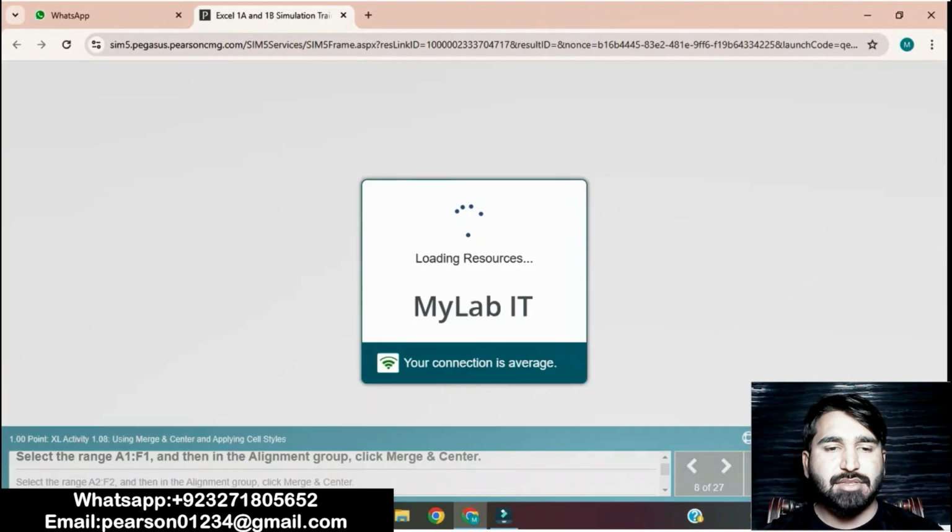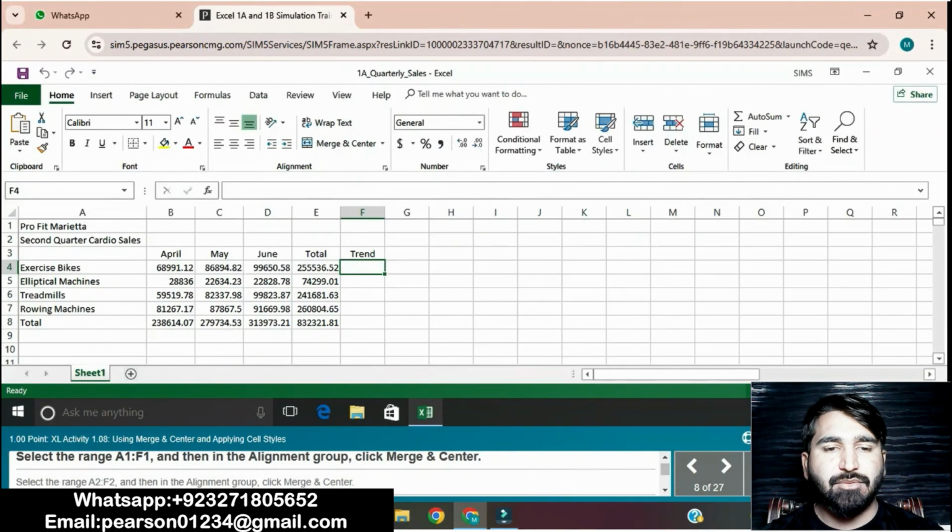Now moving on to the next question. Next question: select the range A1 to F1 and then in the Alignment group click Merge and Center. Okay, first we select this range A1 to F1.